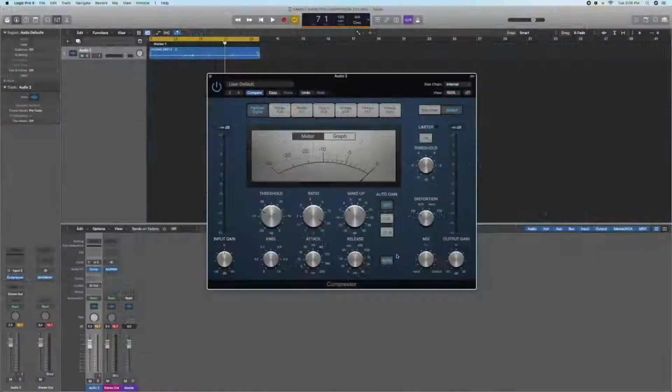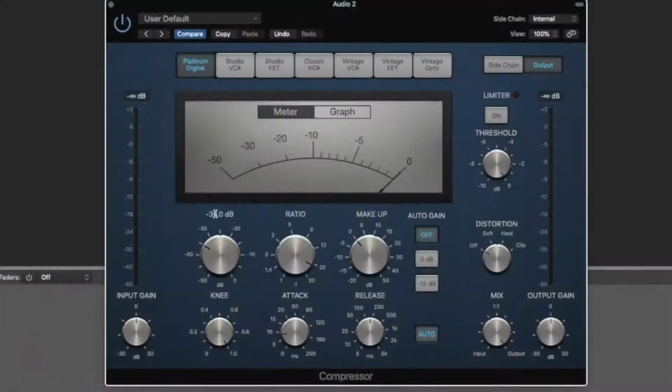That's how you could read all these things that are on here: your threshold, your ratio, your makeup gain, knee, attack, and release. You may have other plugins that are on your compressor depending on what you use, like you see the limiter here. What the limiter does is whatever you set that to, it makes sure that your audio is not going to get beyond that point.